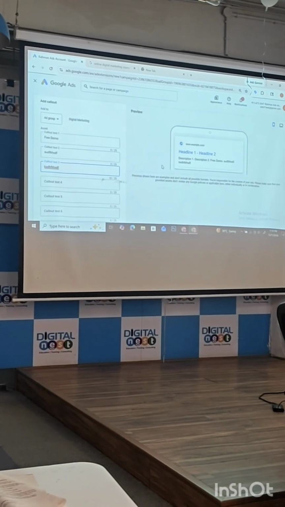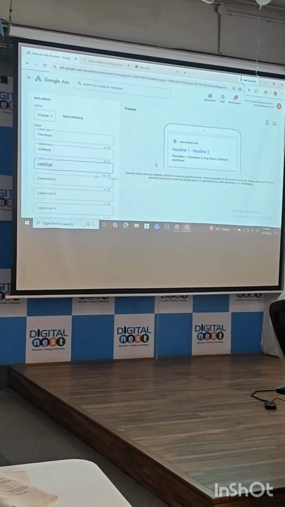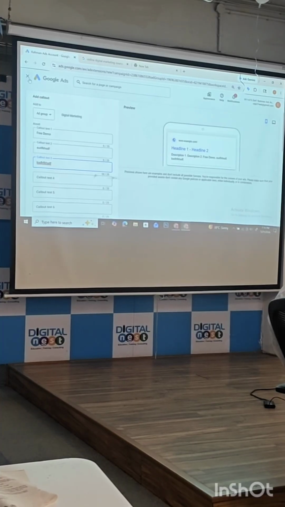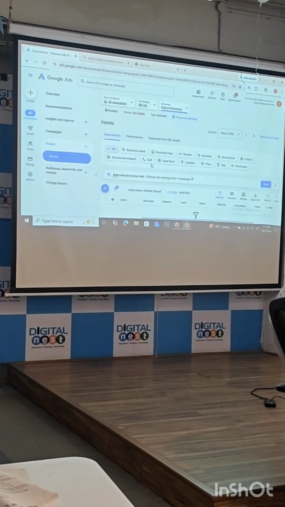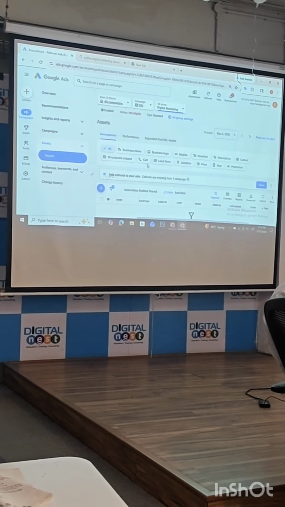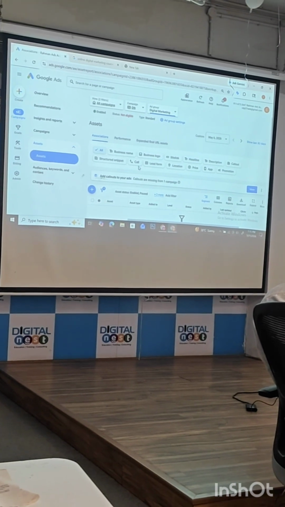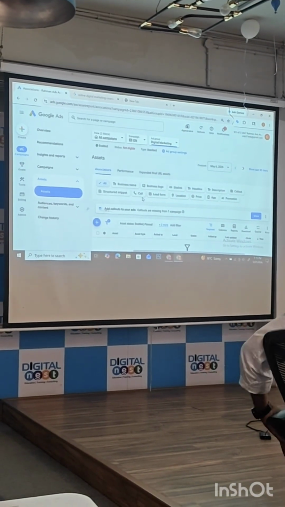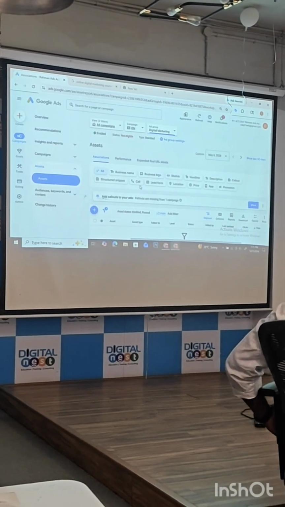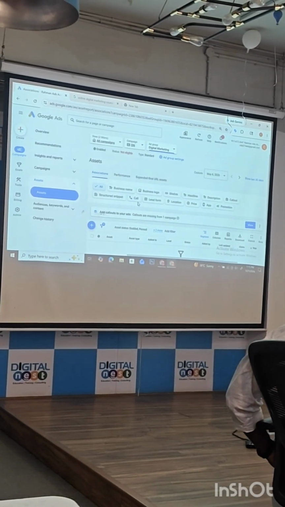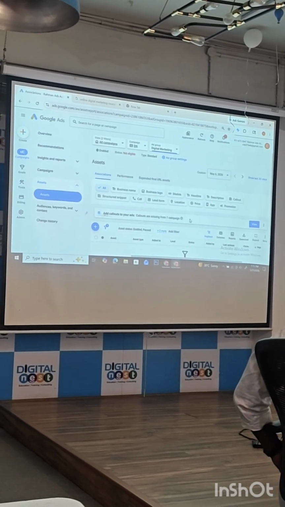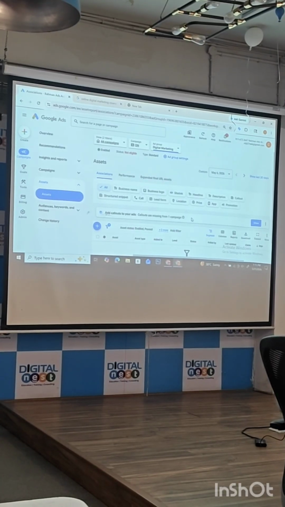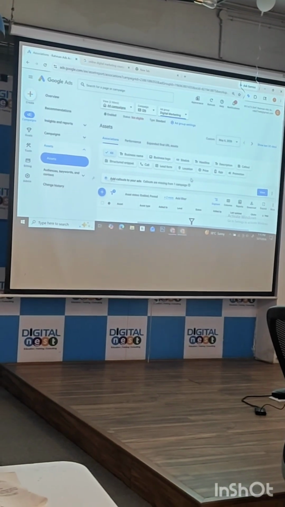Clear? Any doubts in column? No doubts? Okay. Is it mandatory? Without column, can I make my campaign live? Yes, you can, but it's recommended. Because in the description you have only 90 characters. If you want to add more information than the description allows, you can't. But if you use column, it will be visible after the description. Clear?